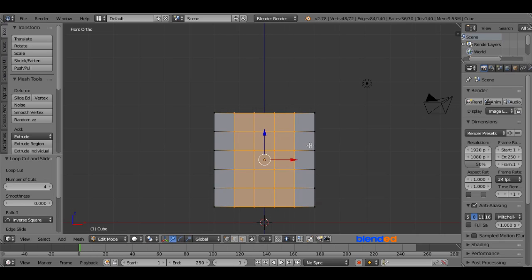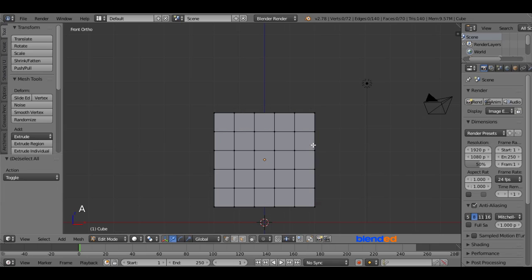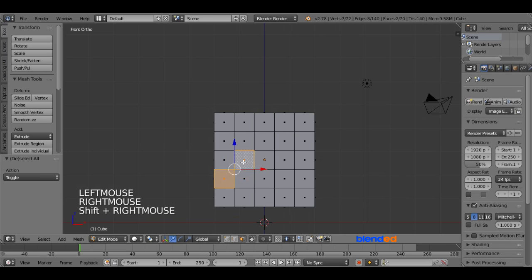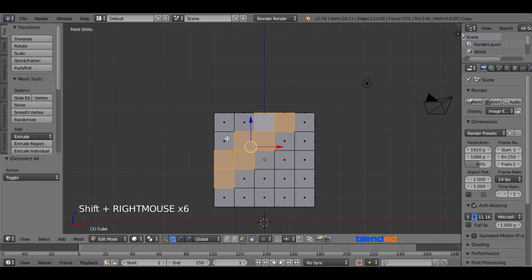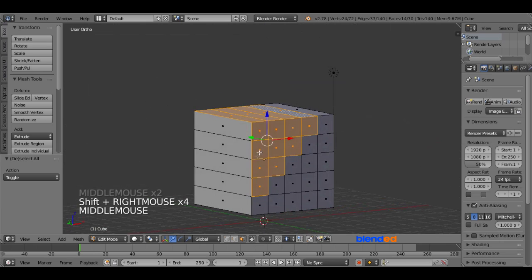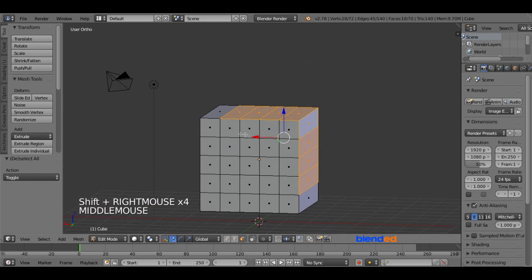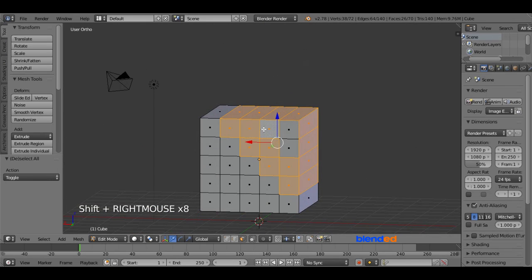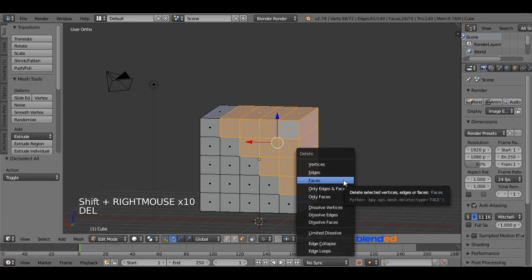Now press A to deselect everything. Now come down here and click on this face select icon. Now select these faces as I'm selecting, with right mouse click while pressing the Shift button. Rotate the view by pressing the middle mouse button to make selection easier. When the selection completes, delete them by pressing X and selecting faces.